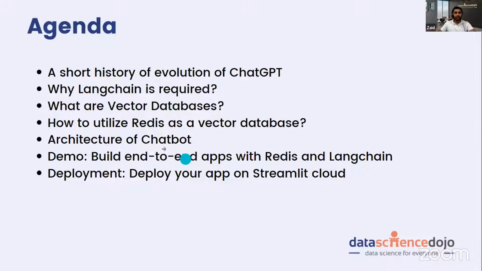be overwhelmed. So after that, we'll go to the architecture of our chatbot. Then I'll share a demo with you where we will be building an end-to-end application with Redis and Langchain. And after completing our application, we will deploy it on the Streamlit cloud as well. So if that sounds interesting, let's move straight to the business.